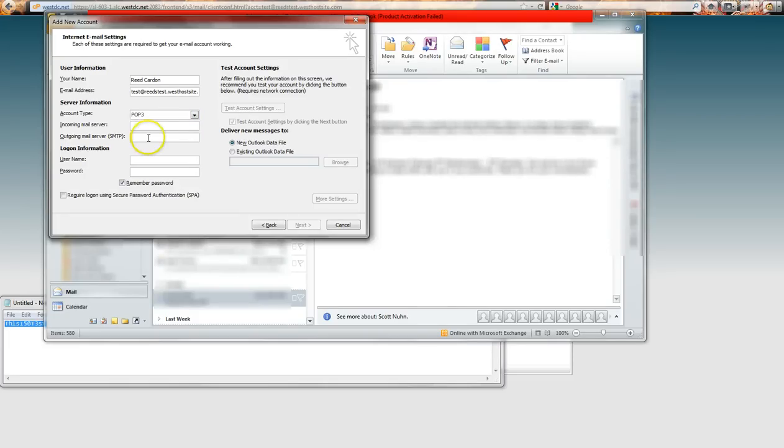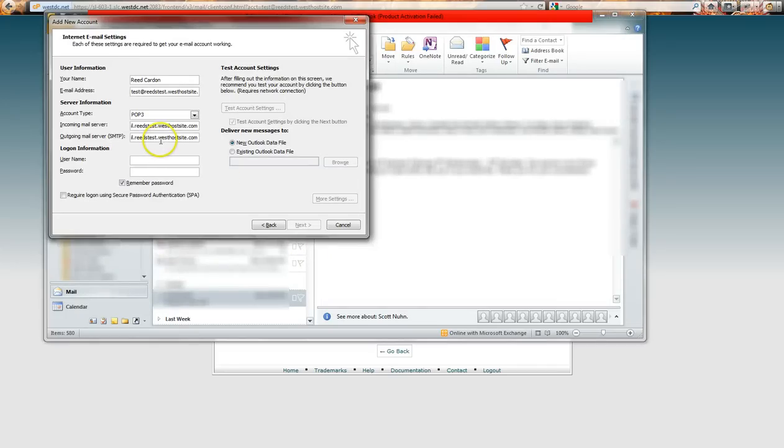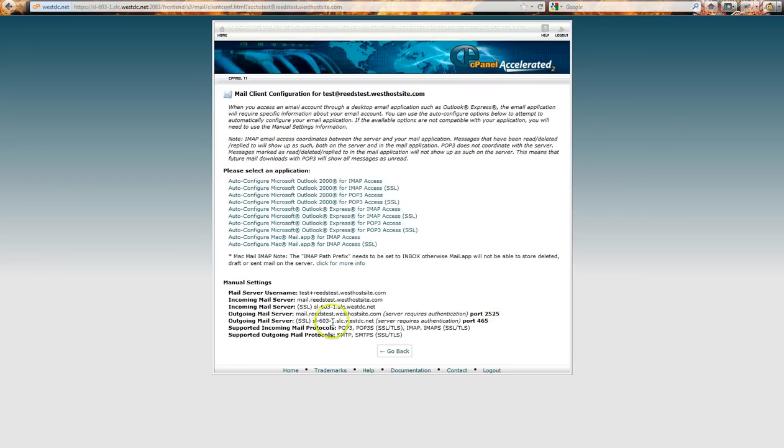For the incoming and outgoing servers, we will refer again to your cPanel. For incoming mail without an SSL connection, you will just use mail.yourdomain. If you do need SSL for your incoming email, you will simply use your server name. In this instance, I will not be using an SSL certificate for my incoming email, so I will use mail.mydomain. This is the same for the outgoing email. If you do not need SSL, simply use mail.yourdomain. If you do need SSL, you will use your server name.